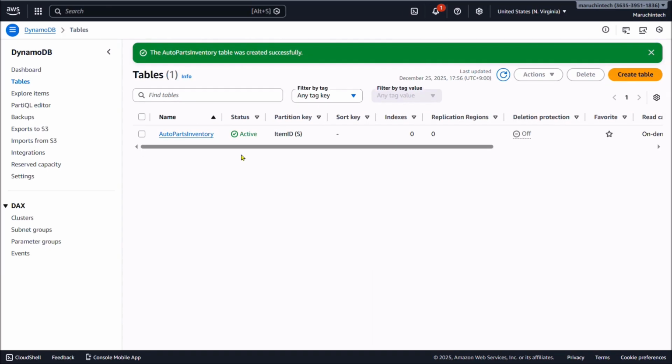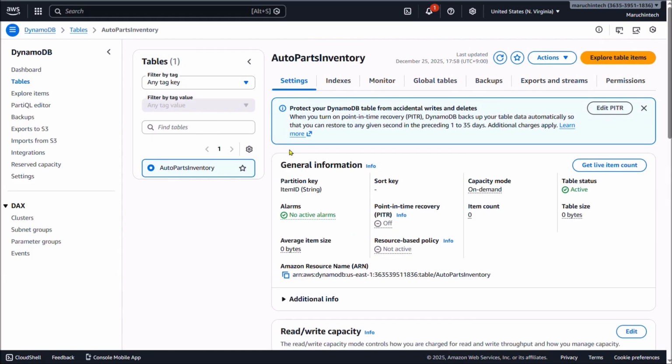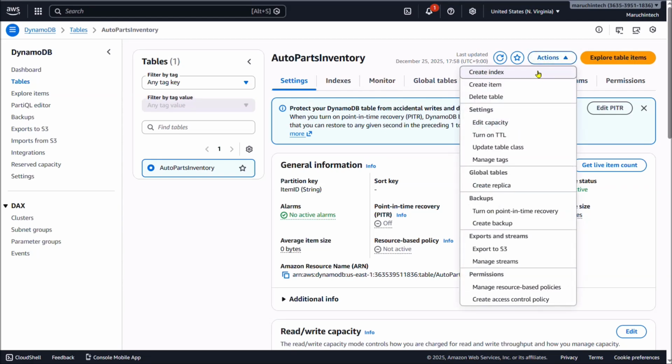It usually takes about 20 to 30 seconds for the status to become active. Once the status becomes active, click on the table name to enter it. We will now create the attribute information for this table. Go to Actions and click on Create Item.